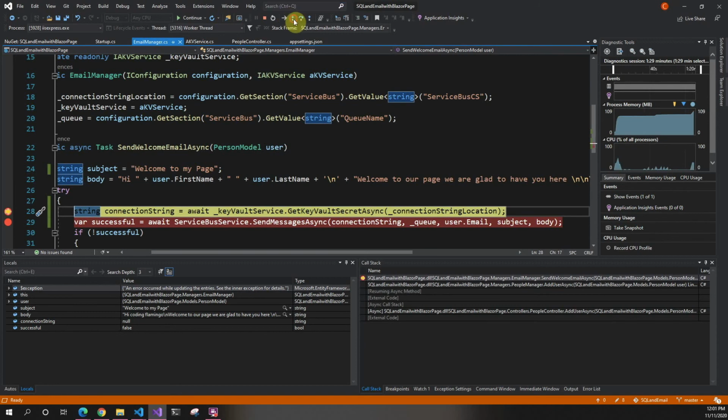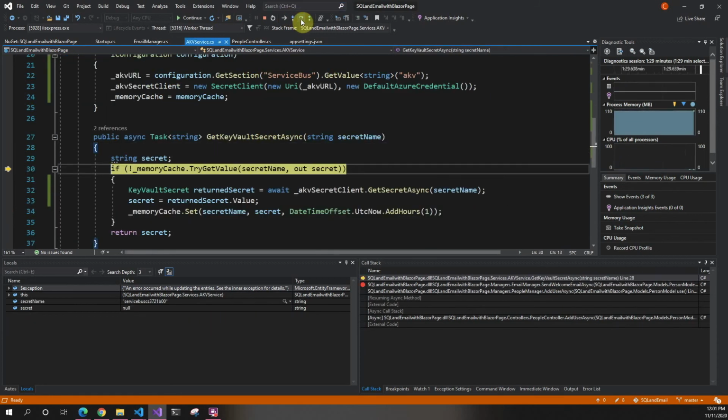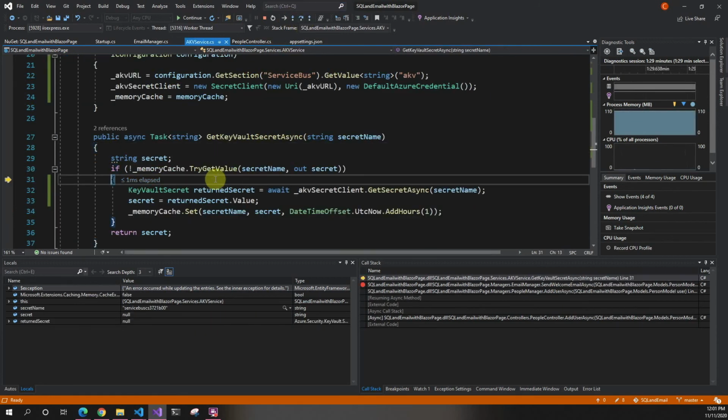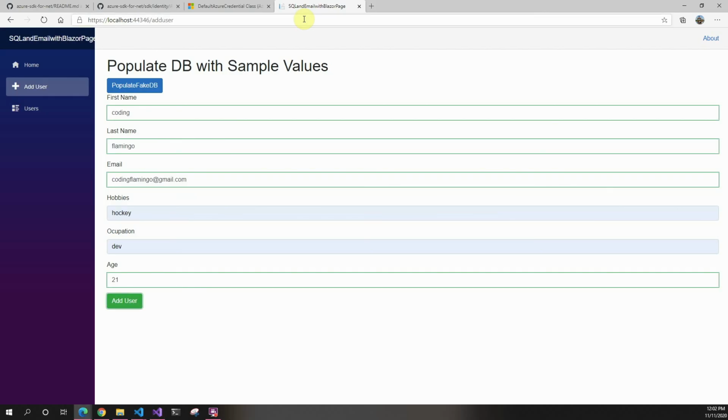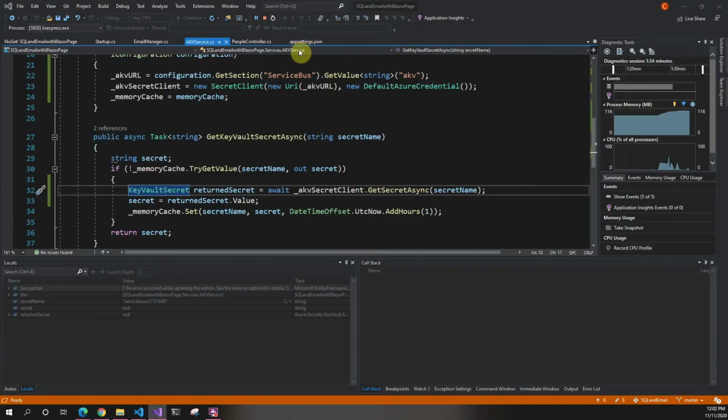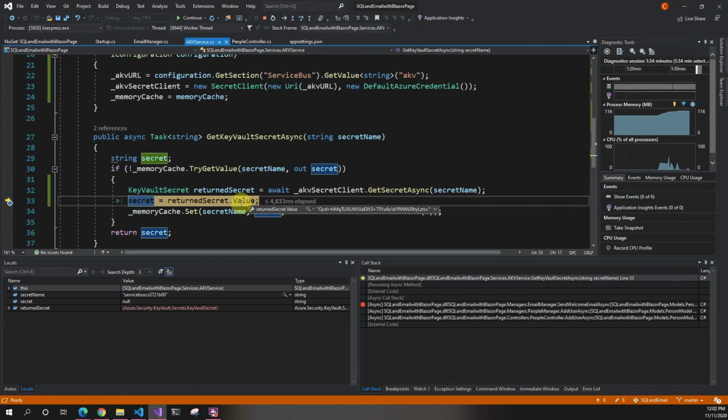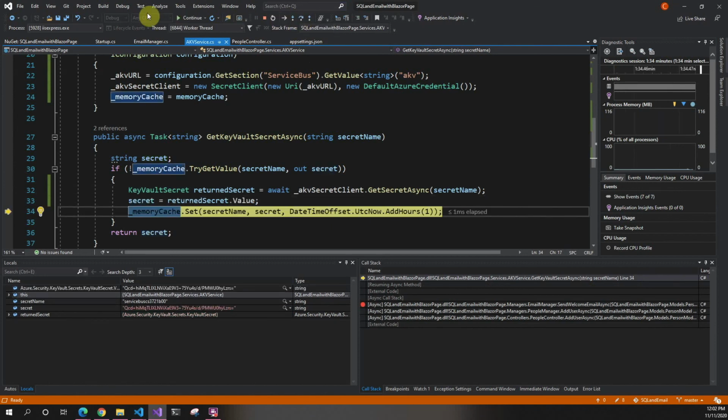So let's jump into the Key Vault and we'll see. It's trying to get the value of the secret. There was nothing because it's the first time we're running it, so there's nothing in the cache. So it'll go to Key Vault, get the secret, and now it returns, and we can see the actual key is there. Then it'll return it and do the rest.